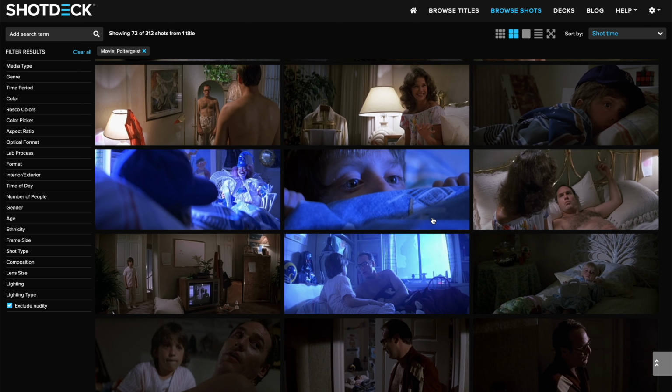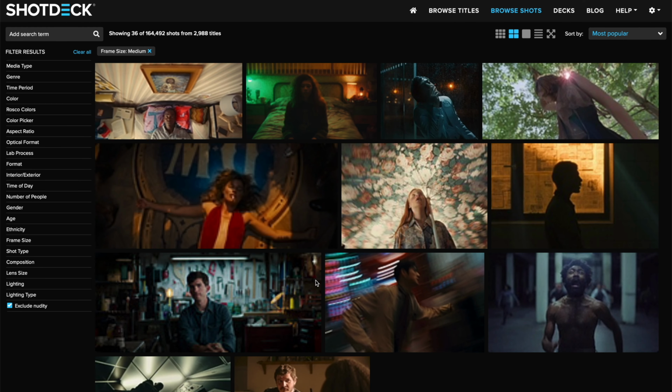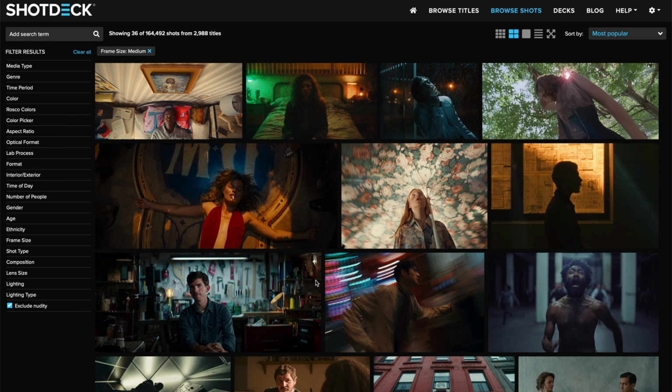I can click on a particular still and take a look at it, and it will give me a tremendous amount of information regarding that. And all of this metadata is linked. So if I was interested in one particular aspect of this and I wanted to see other medium shots, I would just click on medium, and then it starts giving me medium shots from other content that's inside of Shotdeck. So again, just really amazing in terms of the amount of information that's there.